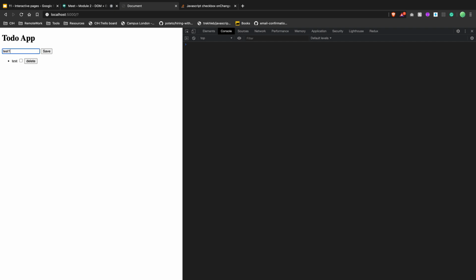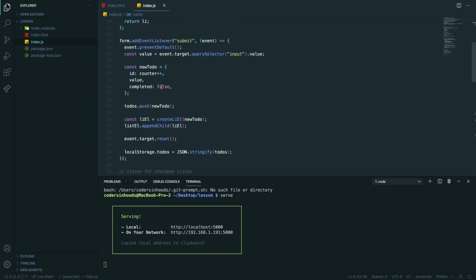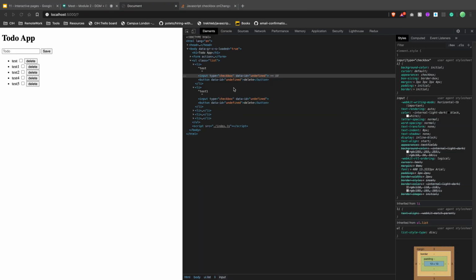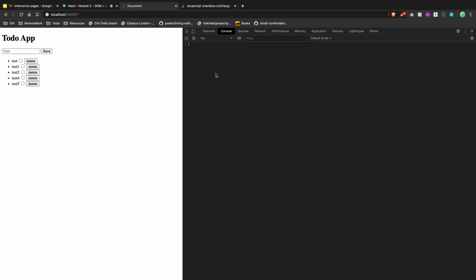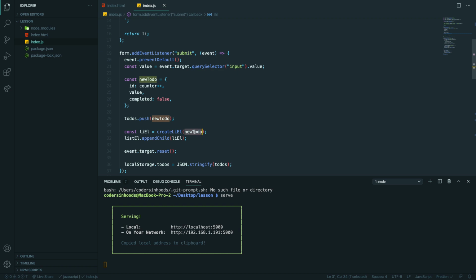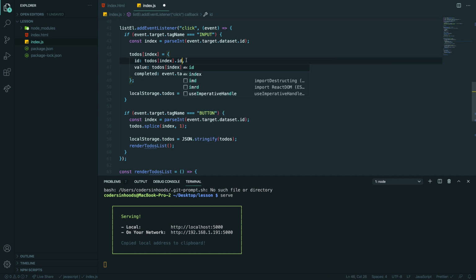Test 1, test 2, test 3, 4, test 5. Great. So now, if you see, beautiful, we have undefined. What did I? So we have a counter. So ID. Let me check local storage. Yeah, we have IDs, so it's just a render. When I call new to do, create a line. Sorry, ID. Click, that should be ID.